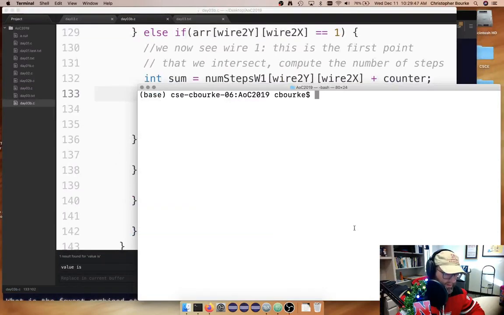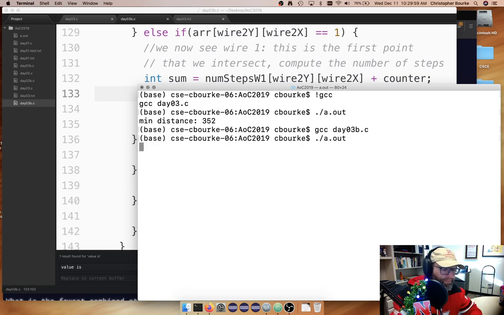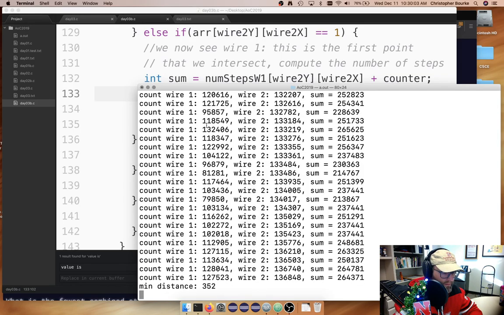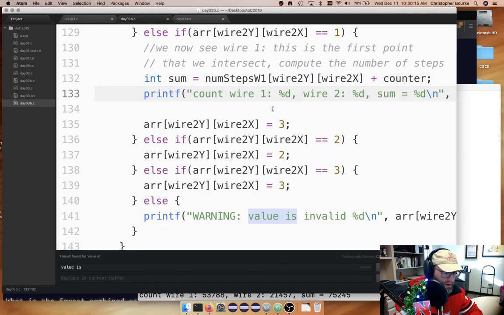All right. Let's just run it and see if it actually runs. Oops. Oh, ran the wrong thing. Compiled the wrong thing. Okay. So there's the first time. There's the sum. It took that many steps to get there, that many steps for wire 2 to get there. So that's probably our solution.